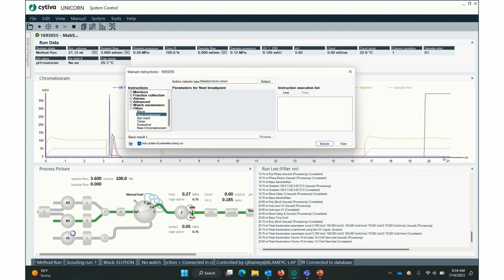So I don't actually have anything loaded on the column, so I can't test whether fractionation will work here or not. So this is a bit of a mystery, but that's okay. Usually peak fractionation is pretty reliable. So I'm going to hit execute, and we're going to go to the next breakpoint, which should be the column cleaning.